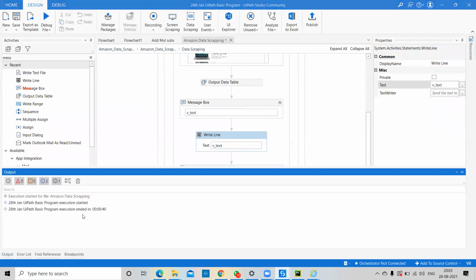Previously, if you ask me, in 40 seconds I extracted all the data from your website, and we wrote the data into one Excel sheet. By default, I'm not getting any type of output like that, any type of data, but it's showing that execution is started, file Amazon data scrapping, and it's completed in 40 seconds. This is my project name called 28th of January and UiPath.